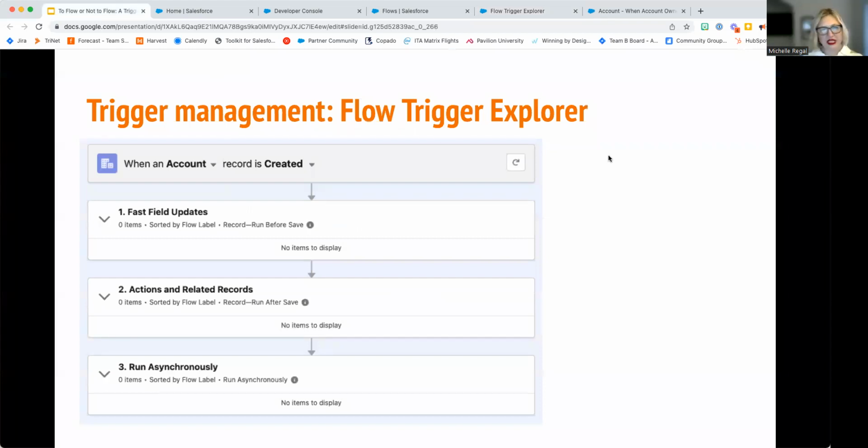Right. Any questions about Flow Trigger Explorer or how that works, or why flow management is a little different from trigger management in Apex? Michelle, are you going to cover how to debug flows, or at least, if you had multiple things firing on one trigger, like that last example, you would know which one it failed on? Yeah, that is a really great question.